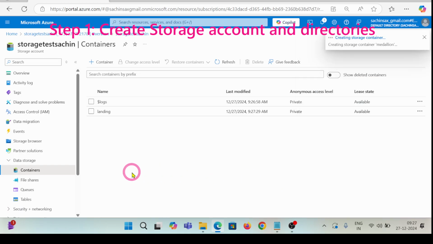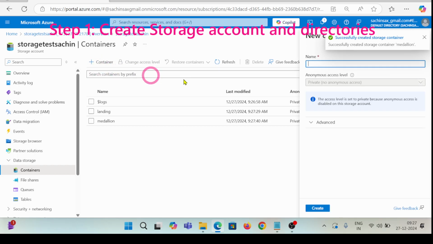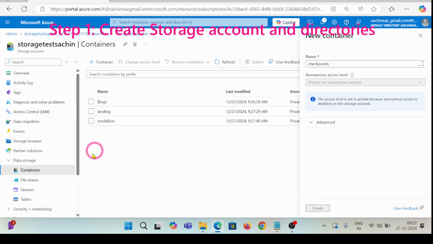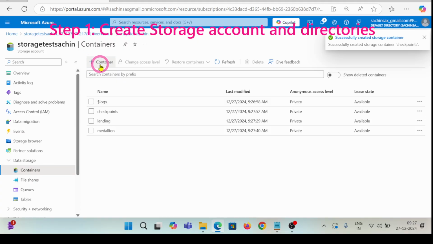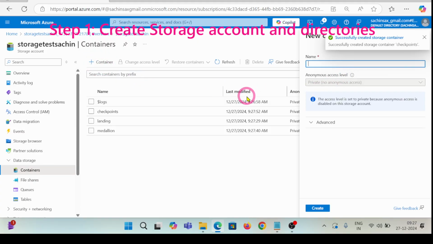Okay, so I'm going to create this Medallion container. Now the third container, I'm going to create for my checkpoints, so this will contain my checkpoints related data set. The fourth container I'm going to create for Metastore, which will consist of Metastore related data set. So I'm going to create it as Metastore Sachin.